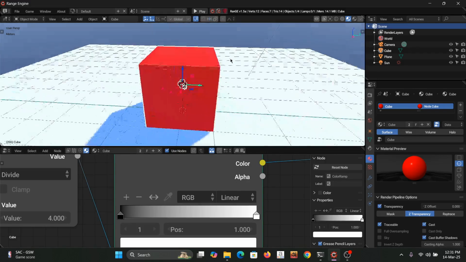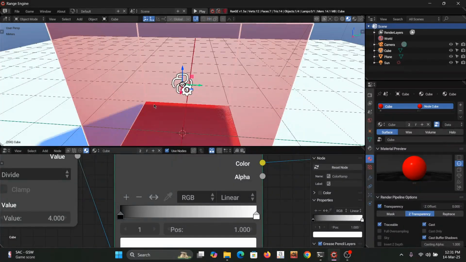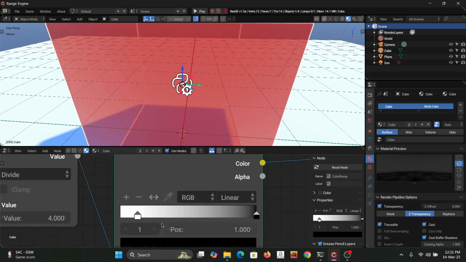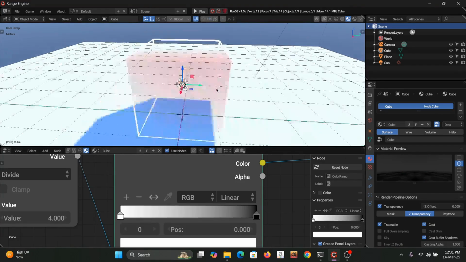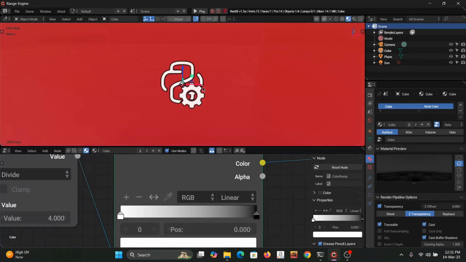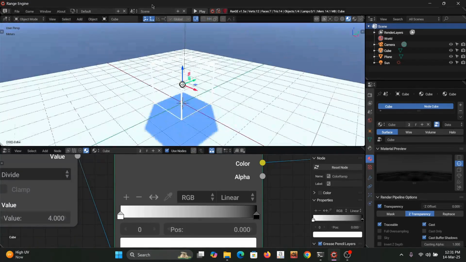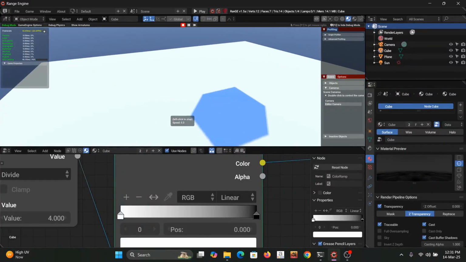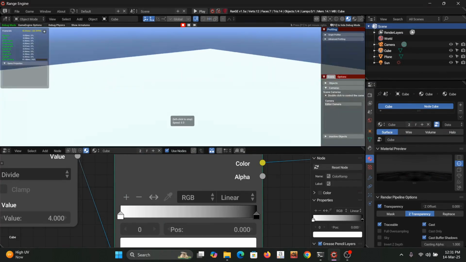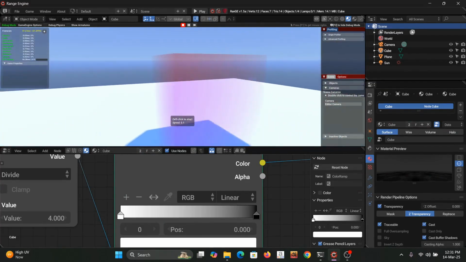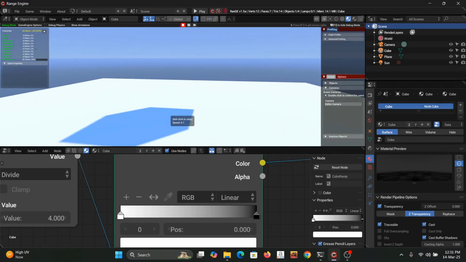So let's say we want to invert this effect. Just put the white slider to the left and the black slider to the right. As you can see, it fades out when I am further from it and fades in when I'm closer to it. Let's try it in action. As you can see, the effect is working properly.